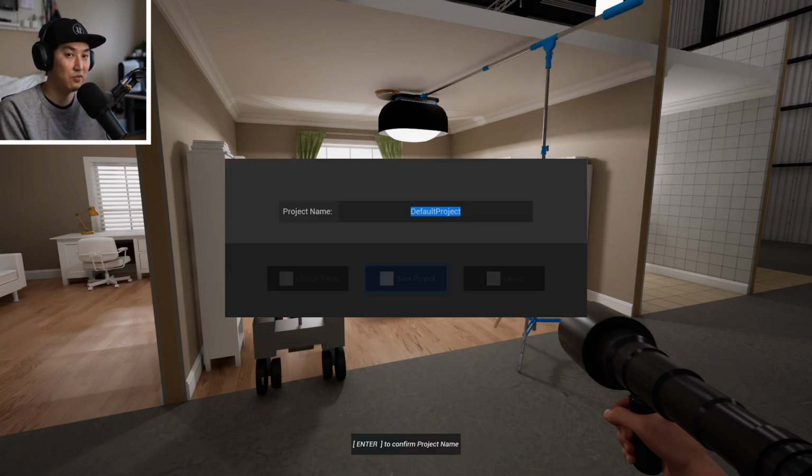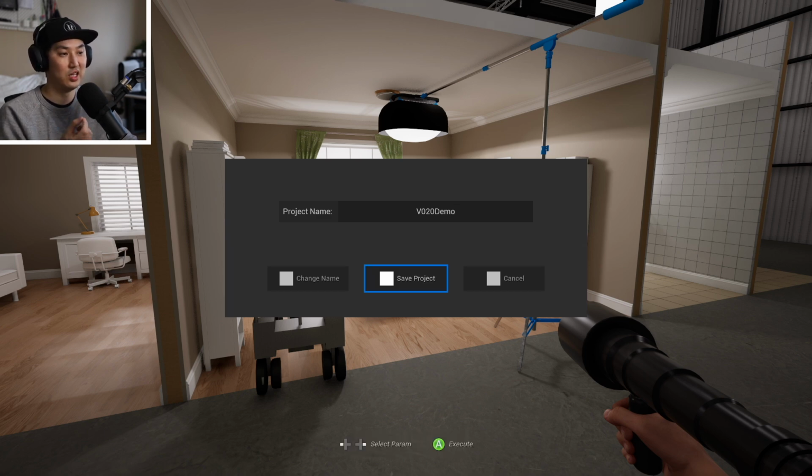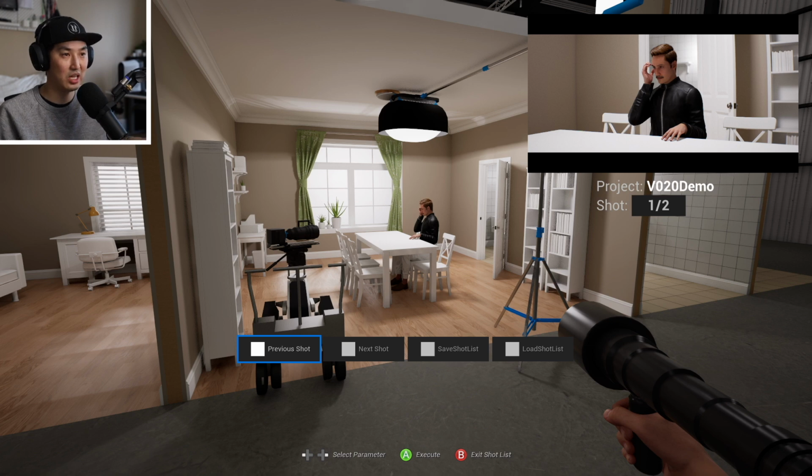If we want to save this project, which is basically saving all those shots, we can't use the controller only. I will call this version 0.2.0 demo. Have to hit enter, and then we have to hit save project. That will save this project so that you can reload it. Let's see if that's actually working.